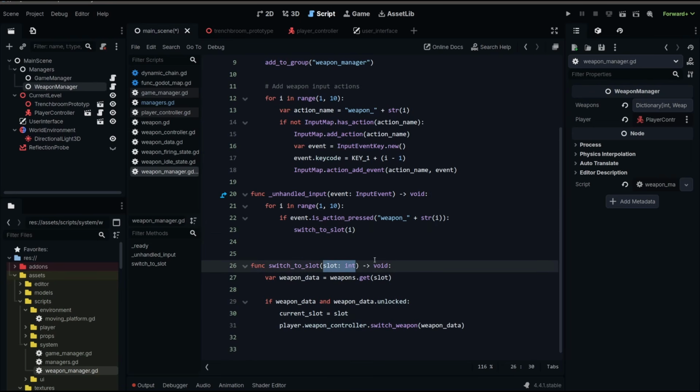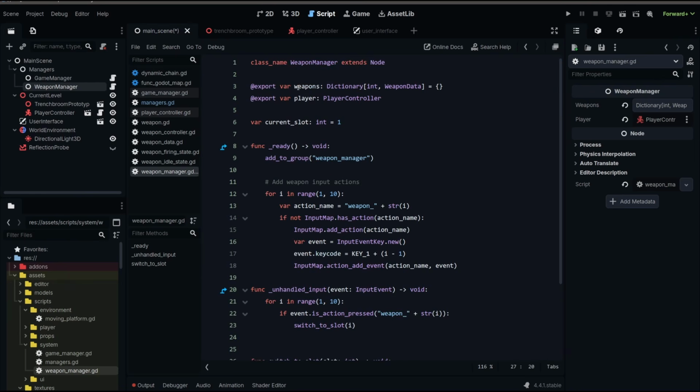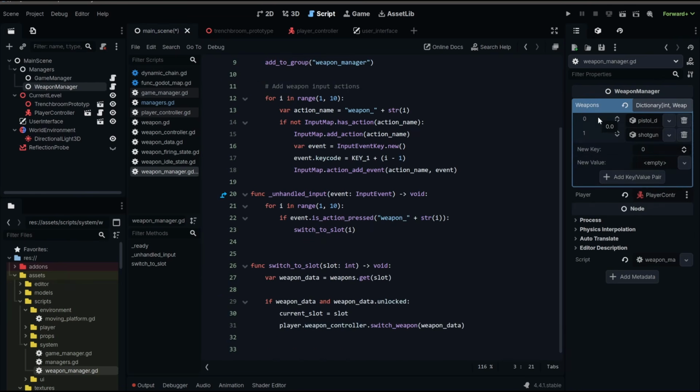So if we were selecting 2, then we're going to switch to slot 2. We get the weapon data from our weapons dictionary. So remember we added some dummy content here. If we press that first slot and we go to the pistol, we're just getting the corresponding dictionary entry according to whatever slot we're switching to.